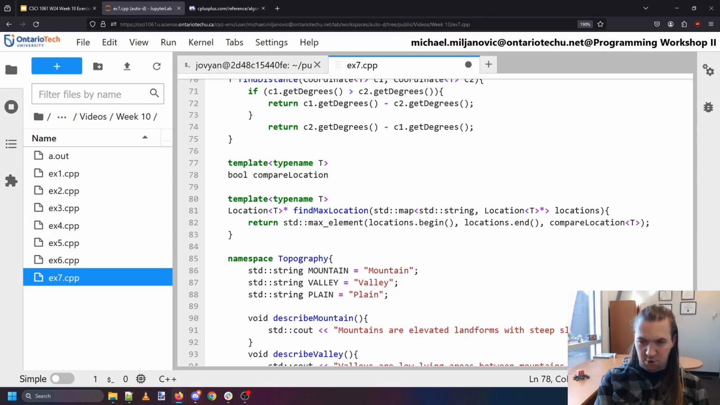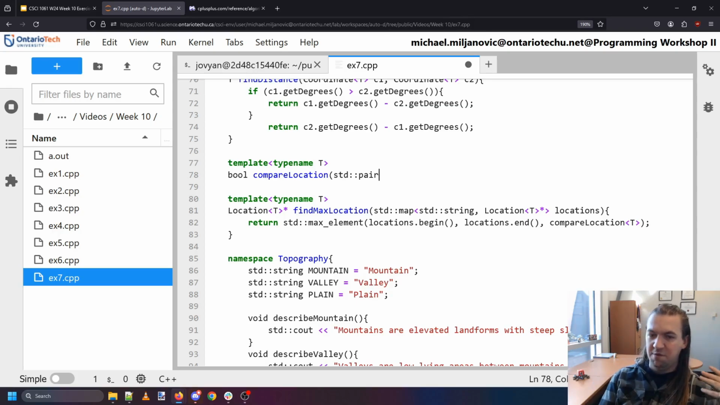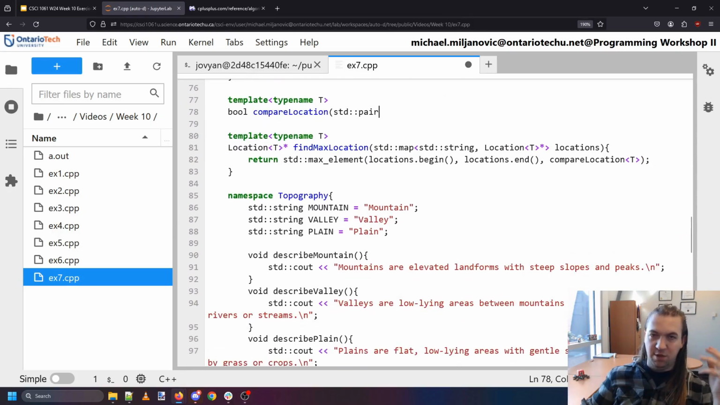So compare location is going to take a pair. Maps in general contain pairs. A dictionary is a bunch of pairs of keys and values, so everything in a map is a pair. And there's going to be two pairs I'm looking at. One is the string location pair of the first element of my map, and the other is the second one. So I'm looking at, for instance, New York, its coordinates, versus Toronto, its coordinates. Those are two pairs that I'm matching up.